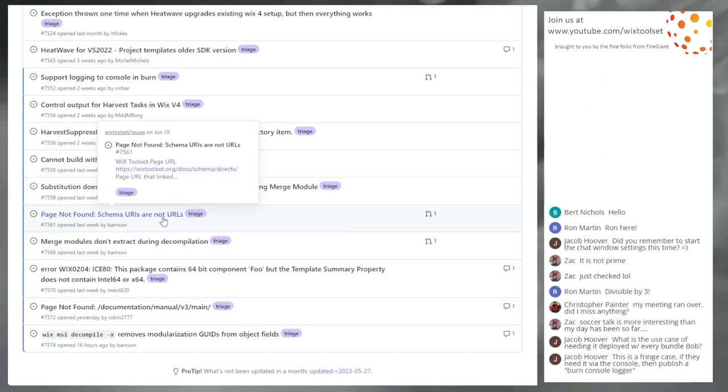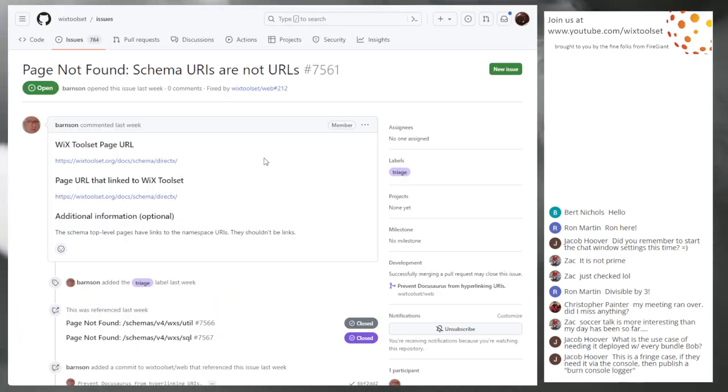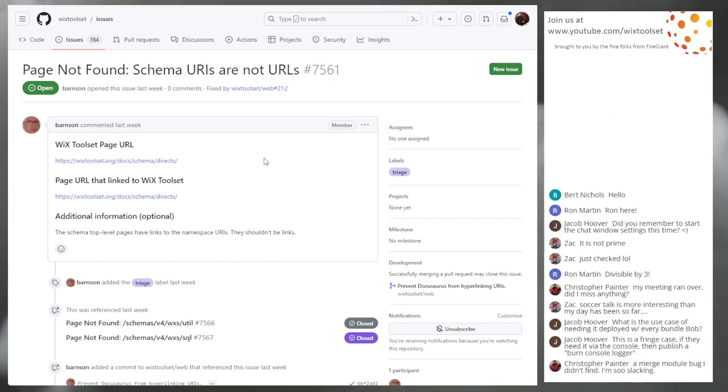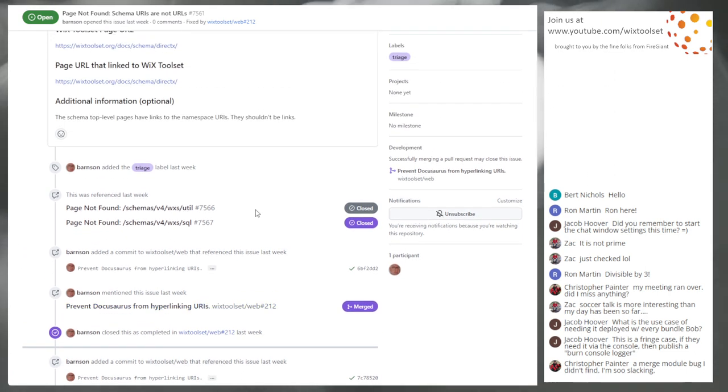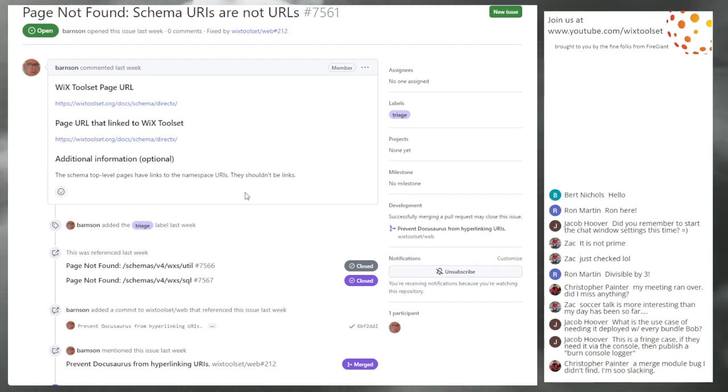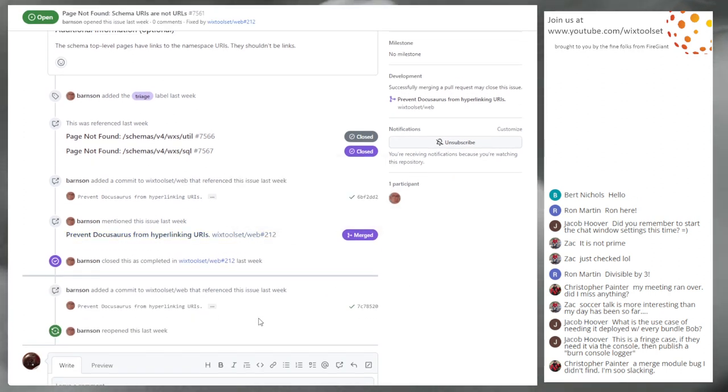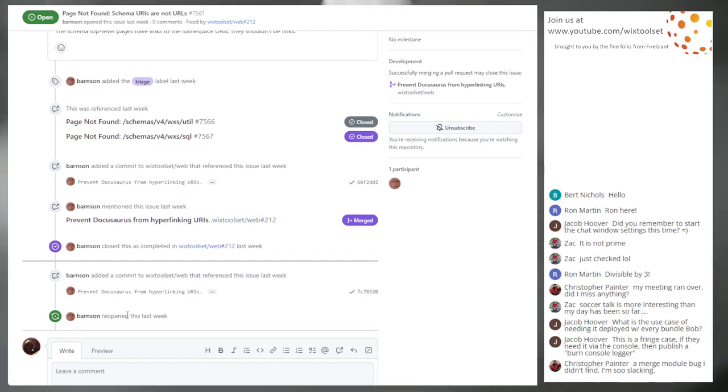Page not found. Schema URIs are not URLs. I was going to say, that's true. Why is this a bug? Because we were linking. Oh, we were linking to them? We weren't, but Docusaurus was. The tool was linking. I see. All right. So if you have something that looks like a URL, it will turn it into a link. So you've made a pull request. You've solved this problem, prevent Docusaurus from hyperlinking, and then you reopened it.